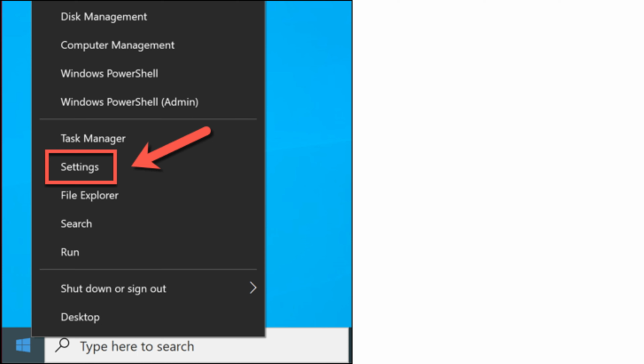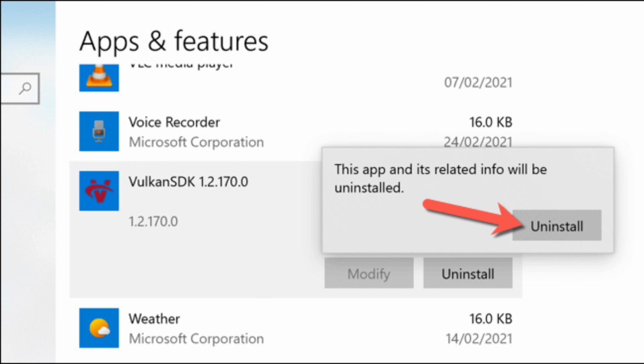But what if you want to remove VulkanRT from your Windows computer? Well, it's easy. Just head to the Windows settings menu and uninstall it like you would any other legit app. Keep in mind that this may prevent certain games or applications from working, so you need to reinstall VulkanRT if you change your mind.